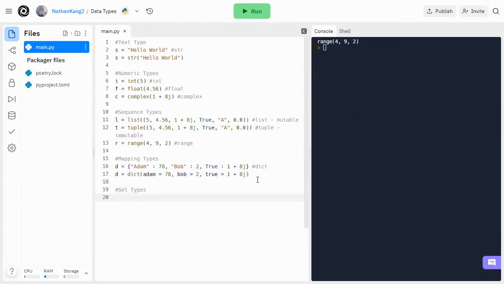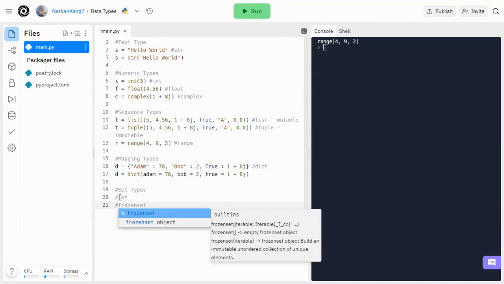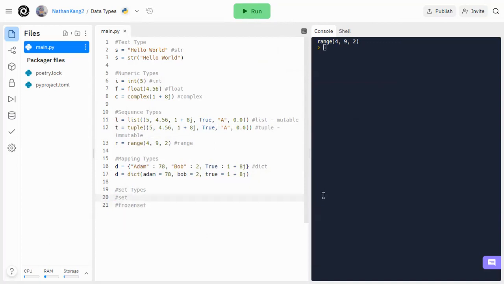There are only two of these, and these are going to be your set and frozen set. Since S was already used, we're going to use SE for a set. And a set is pretty much the same thing as a regular list. The only difference is that you're going to have no duplicates. You cannot have duplicates in a set. So we're going to just copy paste it. And yeah, that would be a set.